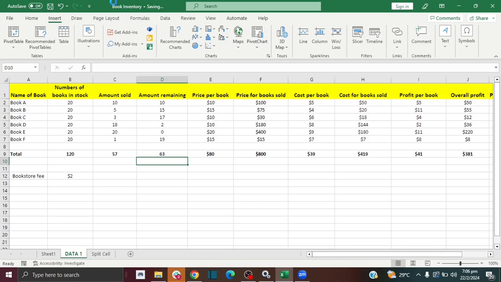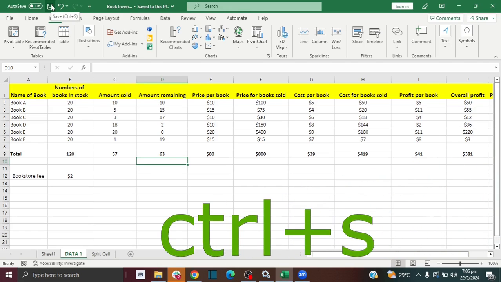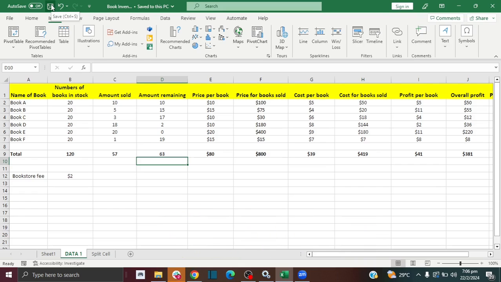So now you can see that it says it's saving, and this is now book inventory, and it says it's saved to this PC. So each time you do your work, you want to make sure to click this save button to save your work, or you can use the shortcut Control+S on your keyboard to save it. And the first time you have to name it and choose where to save it, but the second time and third time and fourth time around, all you have to do is click the save button.